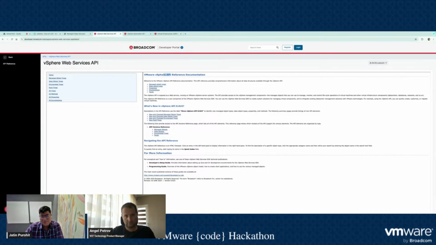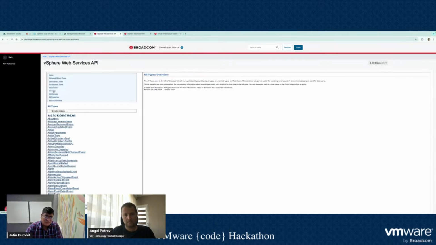The Web Service APIs were built around managed objects. You can call it a resource, or you can call it a managed object. What are the managed objects we have? If you click, we have plenty of them, right? I don't remember the count, but you have alarms, virtual machine, ESXi, cluster, pretty much everything that you see.